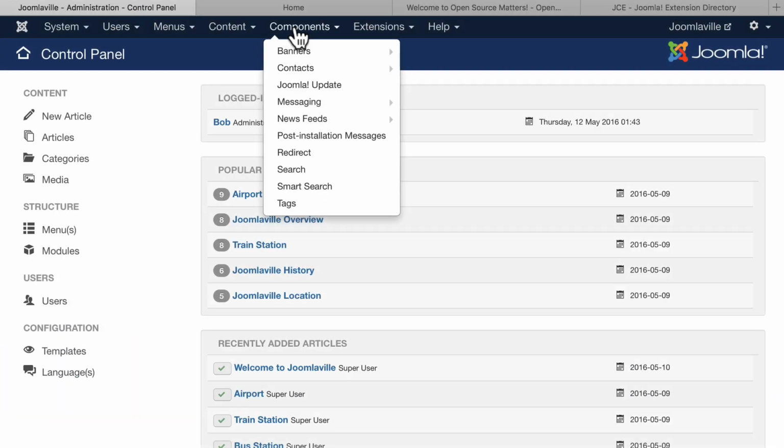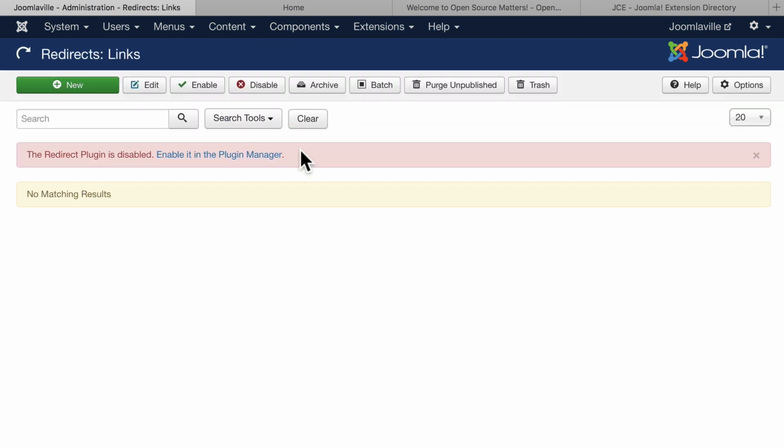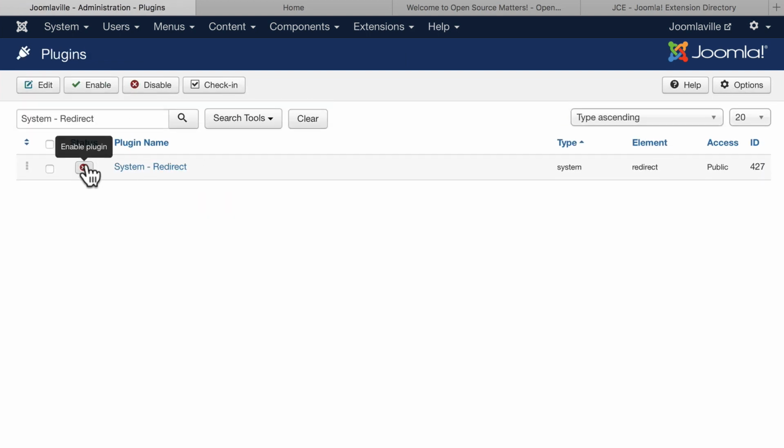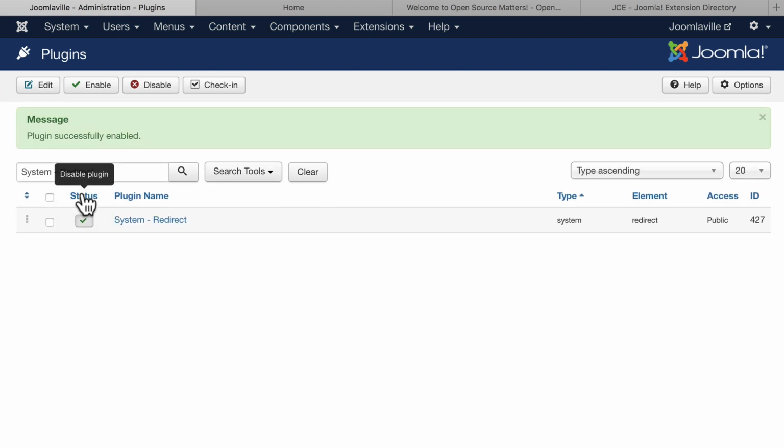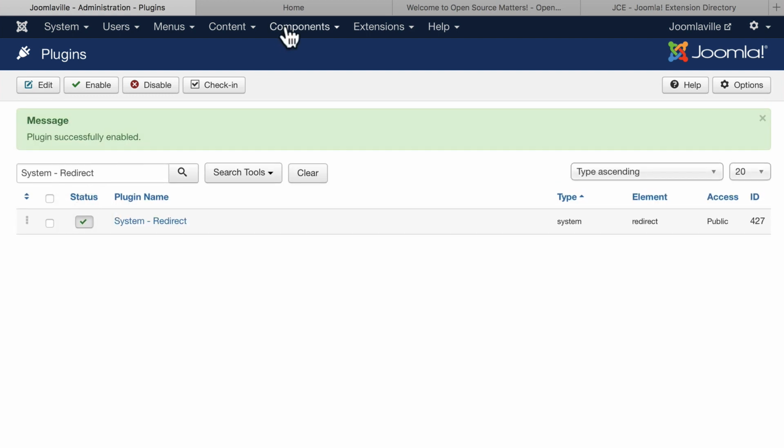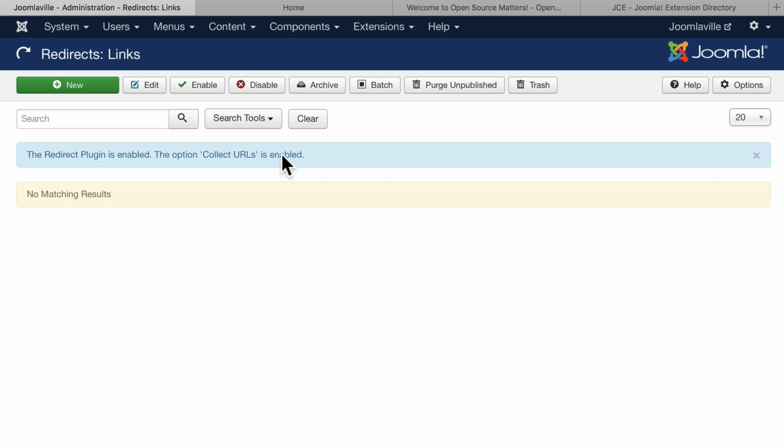Next up on the list is the redirect component, and this has got to be one of my favorites. Go ahead and click on Components and Redirect, and we need to enable this in the plugin manager. Fortunately, Joomla gives us a link right there. Click on that link and click on the little red X that enables the plugin. Go back to Components and Redirect, and here's what the redirect component does.